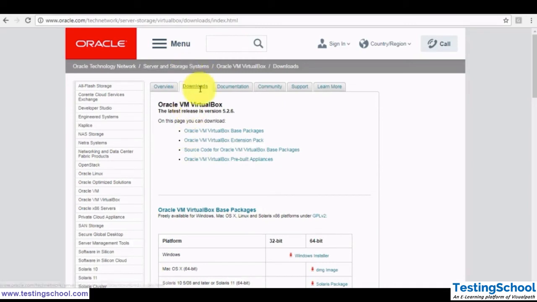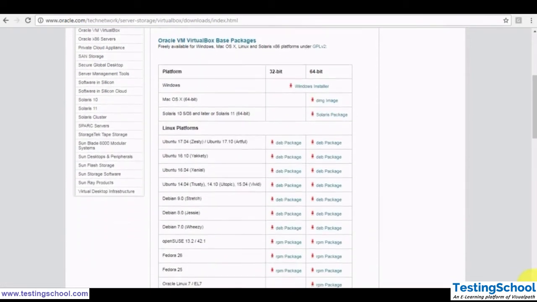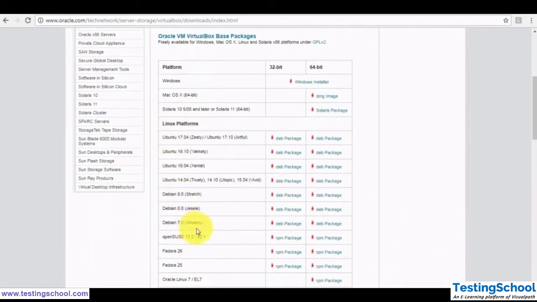So you can see that I'm in the download section, and here it is saying 32 and 64 bit, because Windows works for both 32 and 64, so it has only one installer. Just coming down to show you the different versions, like the Ubuntu platform, Mac machine, Solaris machine. So we have all the setups available.